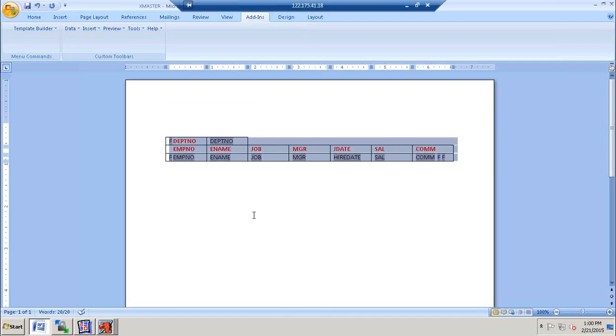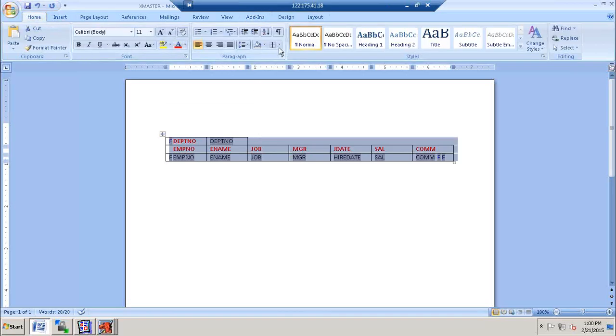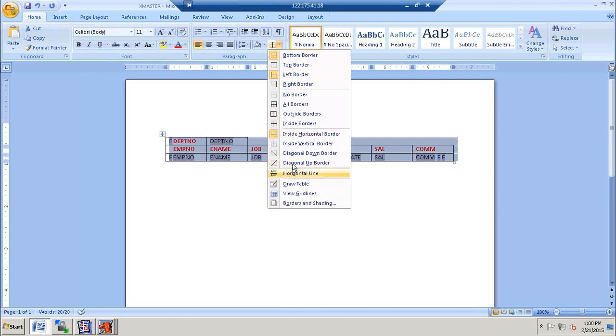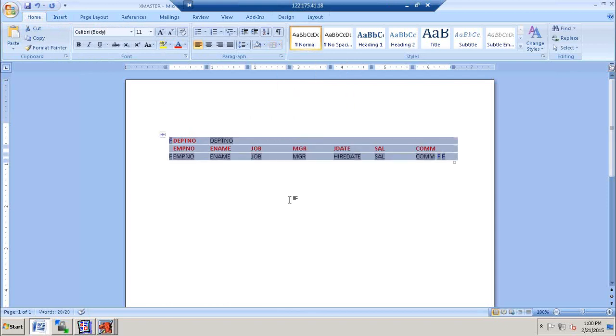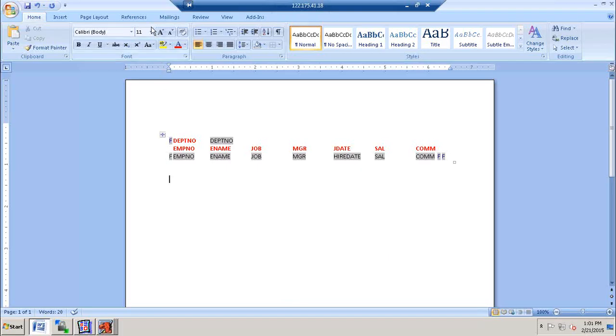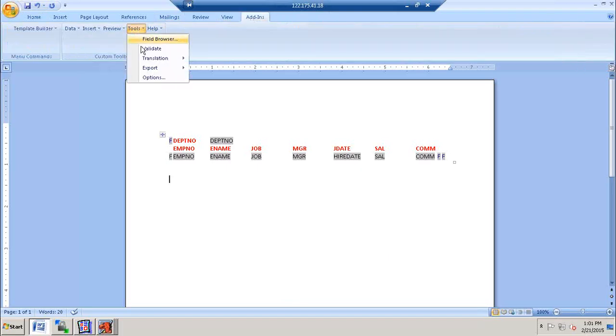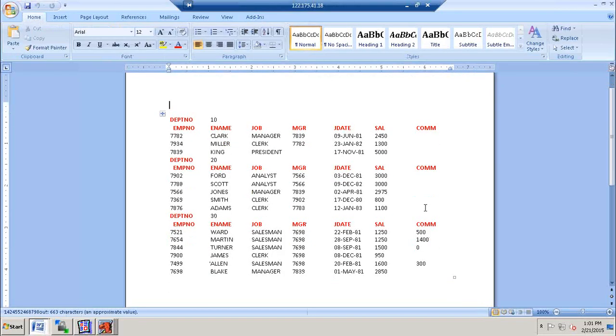We select all the fields. Go to home. Here we can select no border. Okay. And everything will be removed. Now we can check it, validate and run it. This is our actual report of our master detail. Clear? So once it is completed, next what do we do?